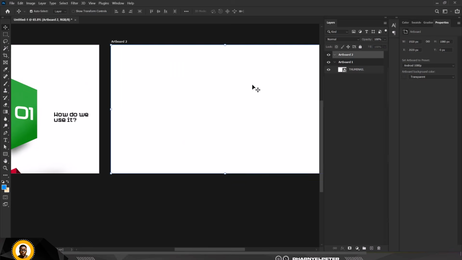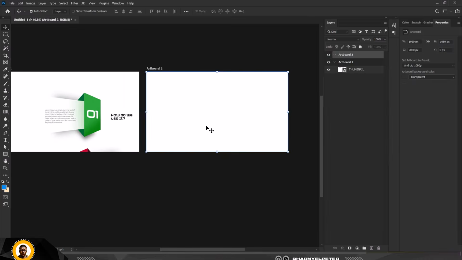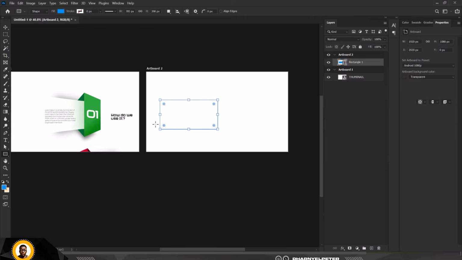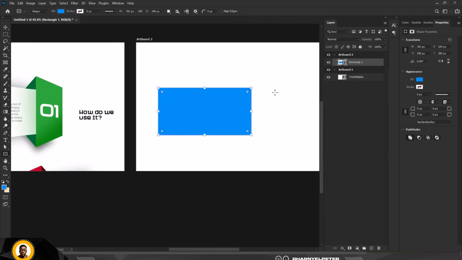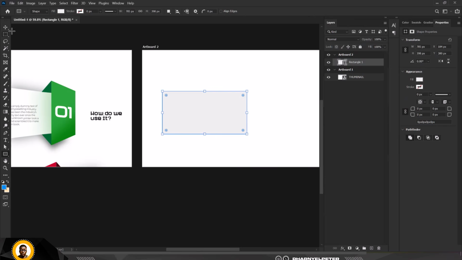All right, so let's just start this way. So the first thing I'm going to do here is, like I said, I'm going to create an artboard 2. Select my rectangle. That's the first thing, right? So I'm going to draw a rectangle like this, right? So double click. I'm just going to use a color that's not white. I'm going to change it later on, but I just want to make sure I have a difference between the shape and the background, right?